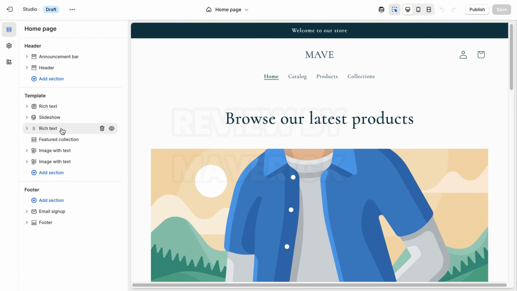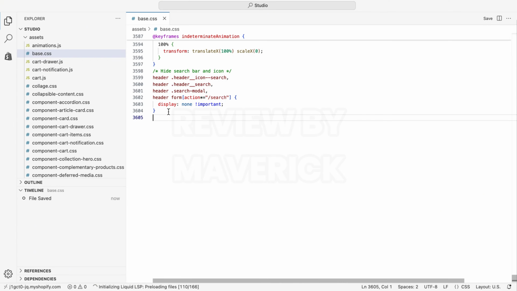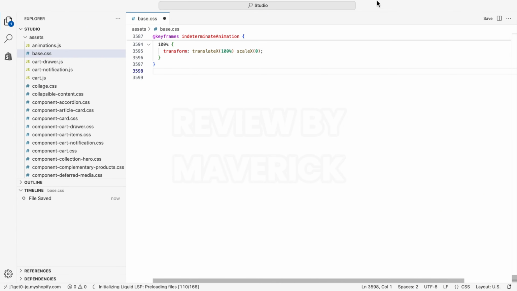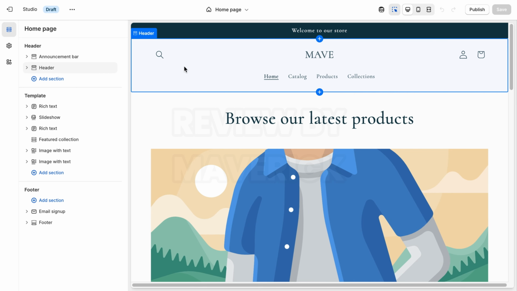Now let's get straight back to the second method. And what I want to do now is at first, I'm going to first remove this code here, this one, to get the search bar back. Okay, so it's now back again. So if you want to, you can just remove it that way and it's going to be back.